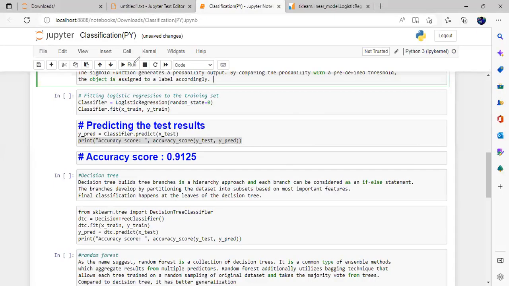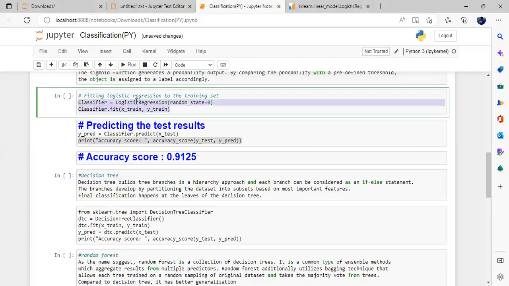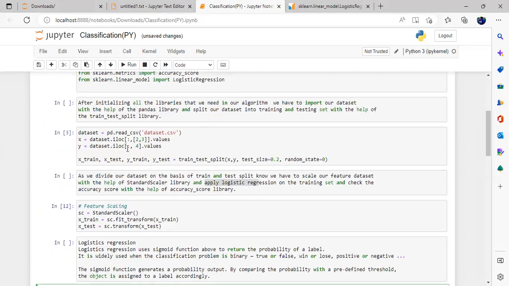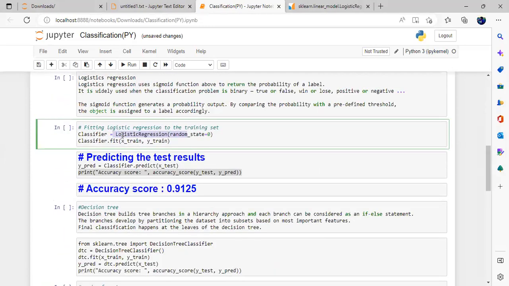Okay, the next is fitting logistic regression to the training set. This is the main formula where you are using the logistic regression model on your data. Classifier is the name of the classifier, logistic regression. Every time you go for the next one, like Naive Bayes, k nearest neighbor, decision tree, random forest, anything, this formula will change. Here it is logistic regression, with random_state equals 0, and classifier.fit(X_train, y_train). This line is using your logistic regression.